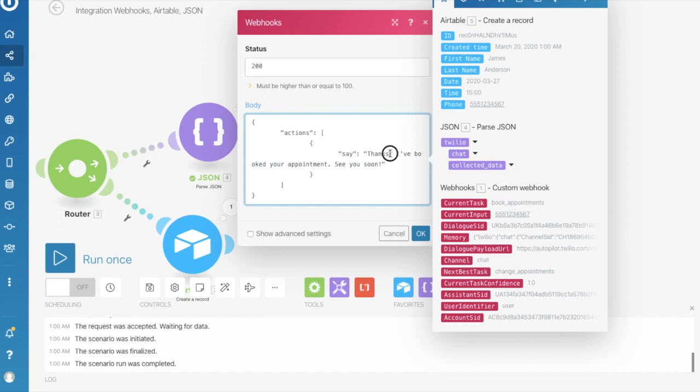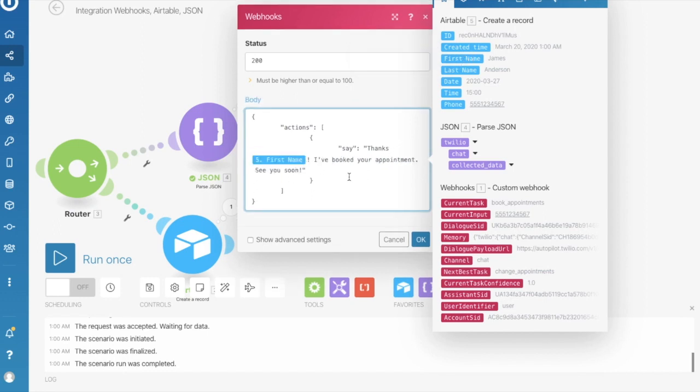And now here's the cool part. So that data that you've entered into Airtable is now available to use. So let's say we want to give them their first name back, just to make it a little more personable. And now there you go. I put your appointment. See you soon.